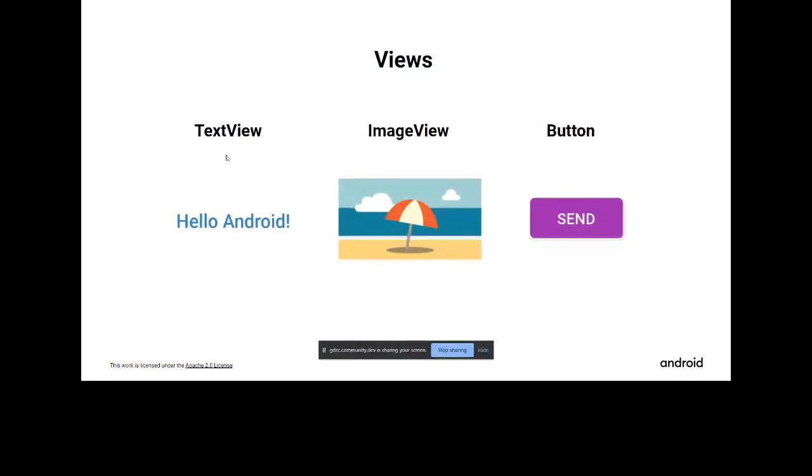These are types of views that are provided by Android. Text view, of course, for displaying text like hello world, hello everyone, anything you want. Image view for displaying images. That's pretty straightforward. And button to perform some actions when clicked. Send, submit, save, delete, something like that.